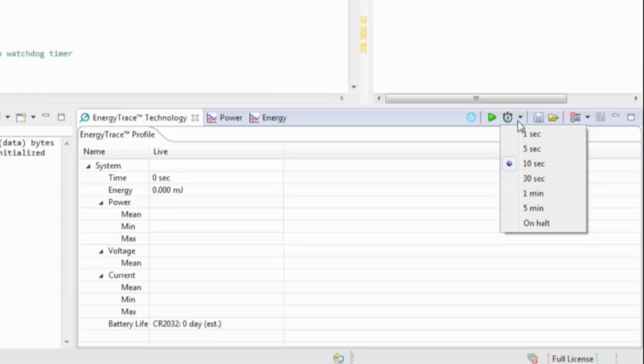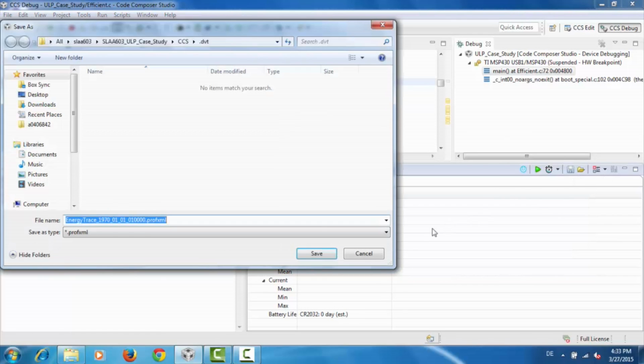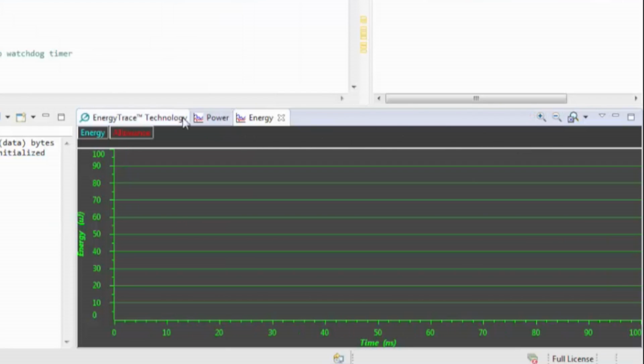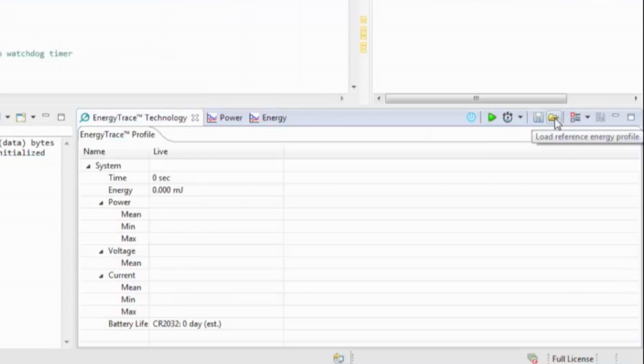However, EnergyTrace data collection stop does not impact the program, which continues to execute until the pause button in the debug control window is clicked. We can also save the profile to project directory, or we can load a previously saved profile for comparison. The advanced menu restores graphs or opens preferences window. The last control allows switching between EnergyTrace++ and EnergyTrace modes.